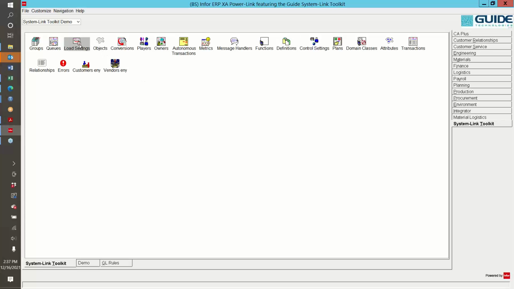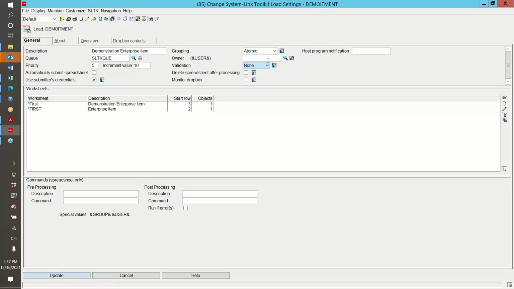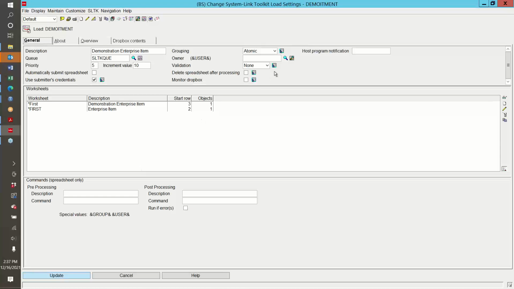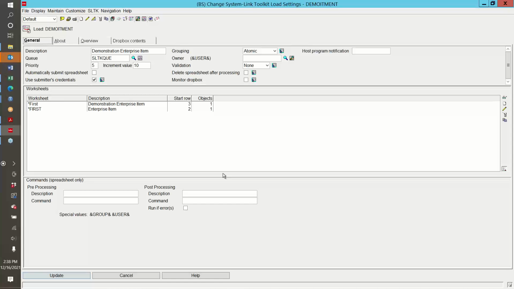And in here, sometimes you get over here and you're like, what does atomic mean? Well, we can press this button here and a little window will pop up and give us an explanation of what atomic means. So we have a lot of explain buttons here that you can use to get information about what the different options represent.